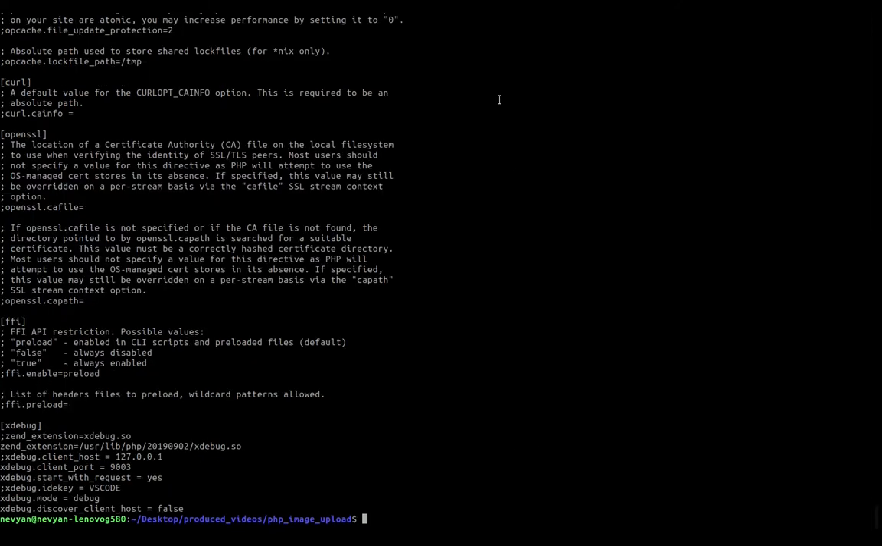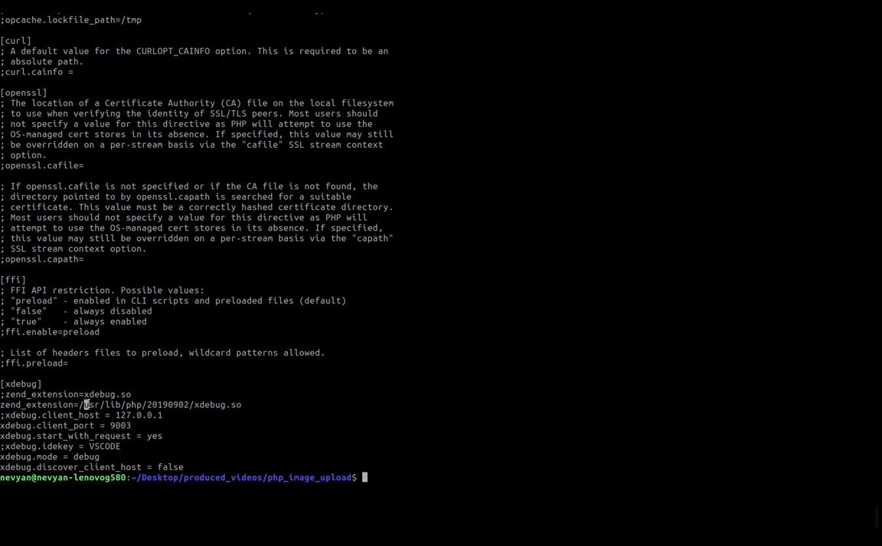Here for the xdebug, we see that the extension is loaded from usr lib php and then the year of release and xdebug.so. Zend extension, you have to set it up. Then the client host has been updated. Before it was a remote host and a remote port. And now the remote port is set to 9003. So this will reflect later in the VS Code configuration. Other than this, you should set the mode to debug and you're ready to use the debugger.